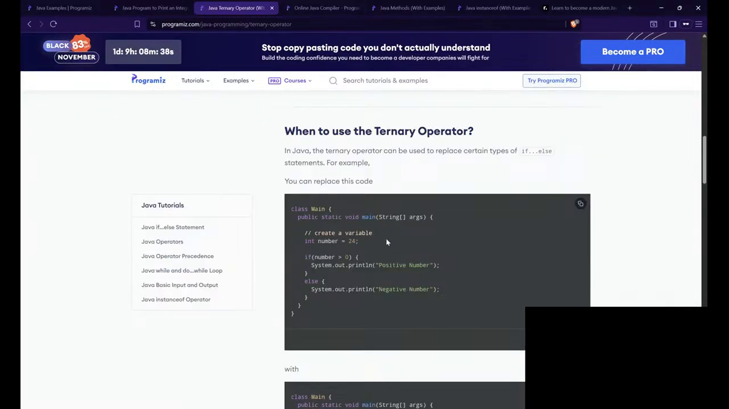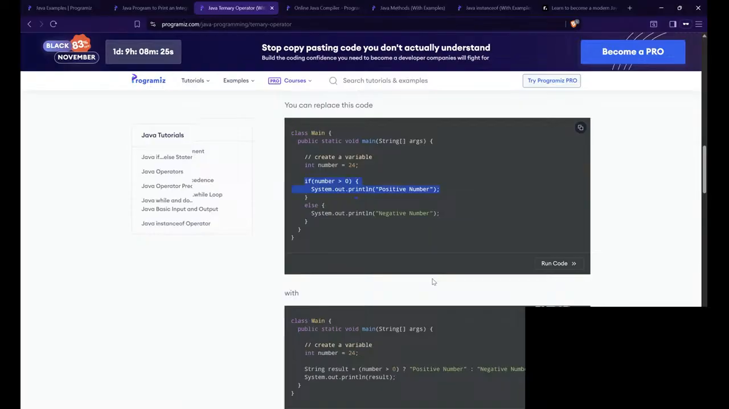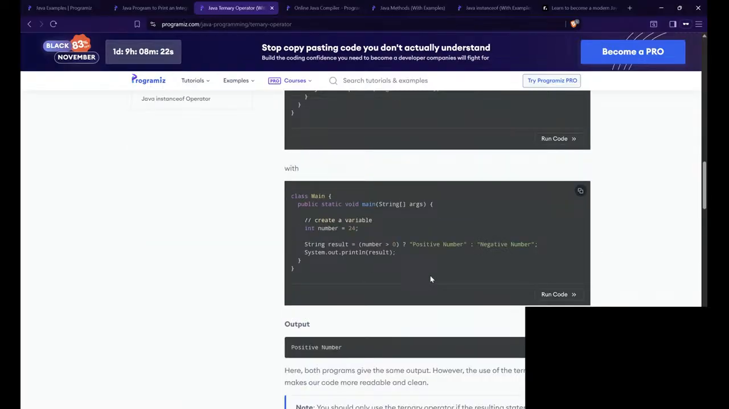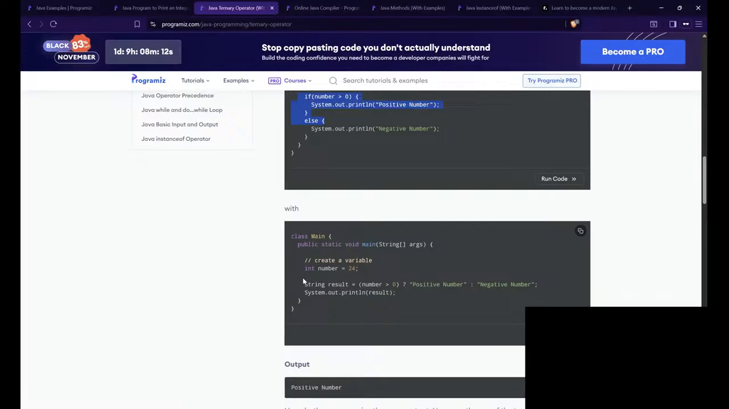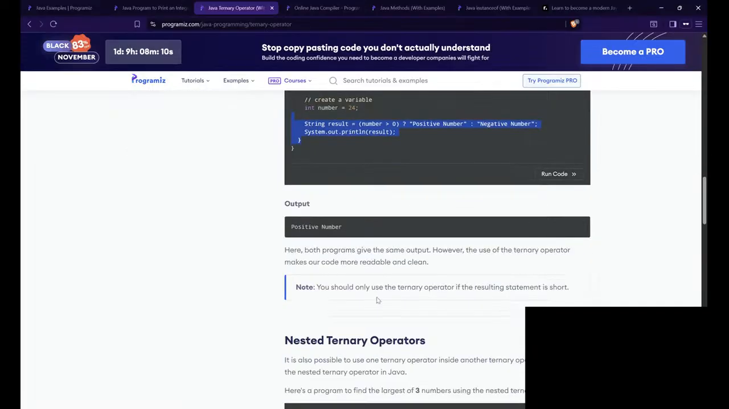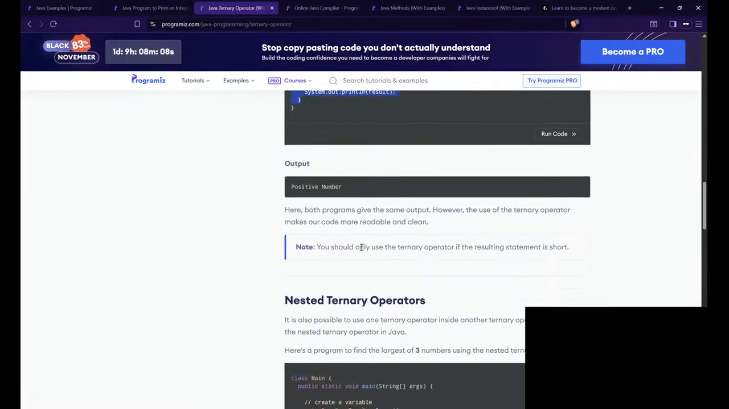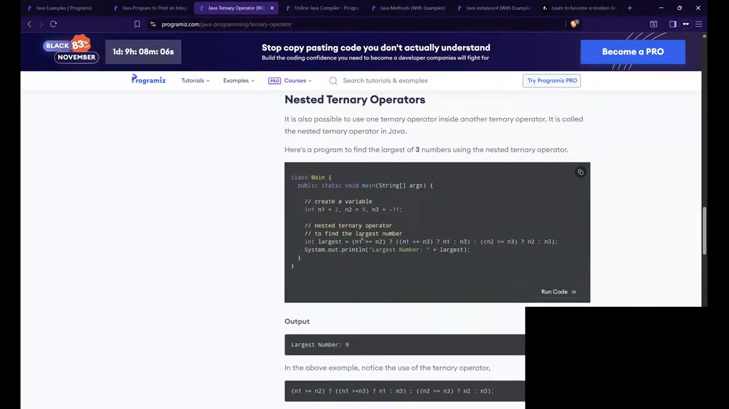Void main, create a variable, store the value 24. If number is greater than 0, positive number, else negative number. Create a variable, created. This is using if else. This is using the ternary operator. It's very simple.